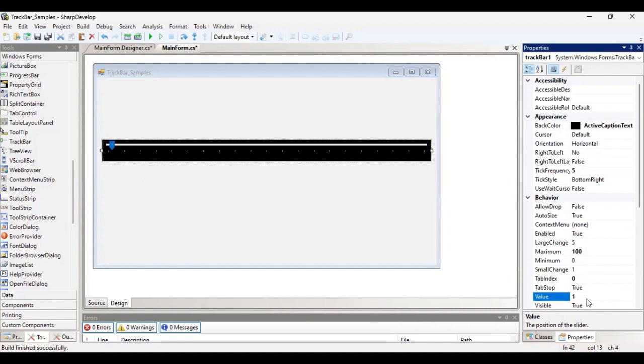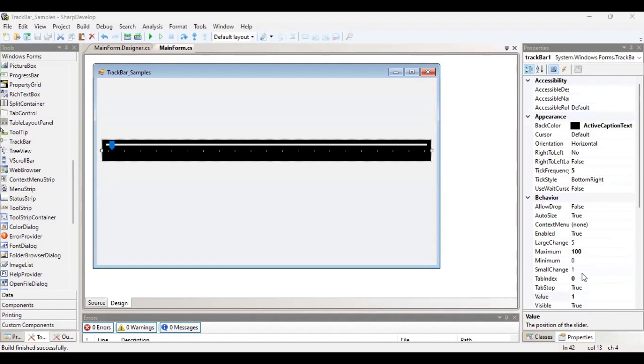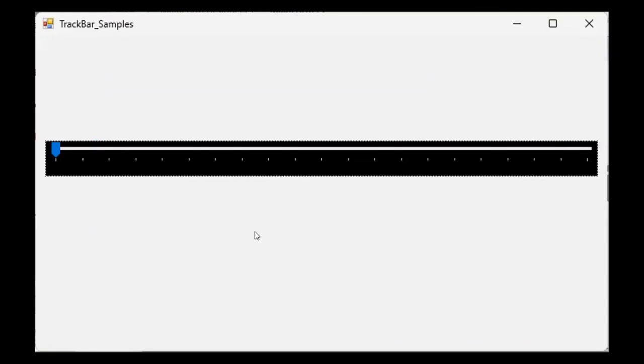For the large change, let's put 5. Every time we press the page up or page down key, the thumb will move every 5 tick marks. Now let's try the small change. For the small change, we will put 2 as the value. Now as we press the left or right key, it will move every 2 tick marks.